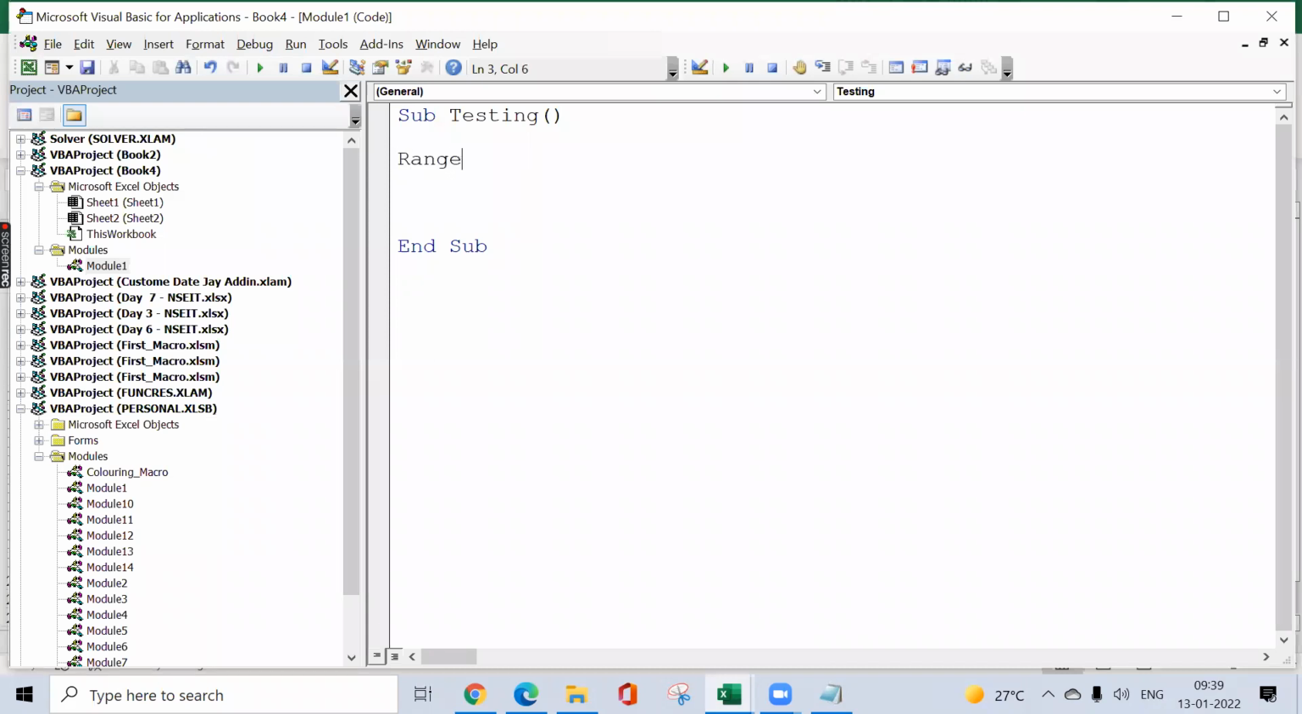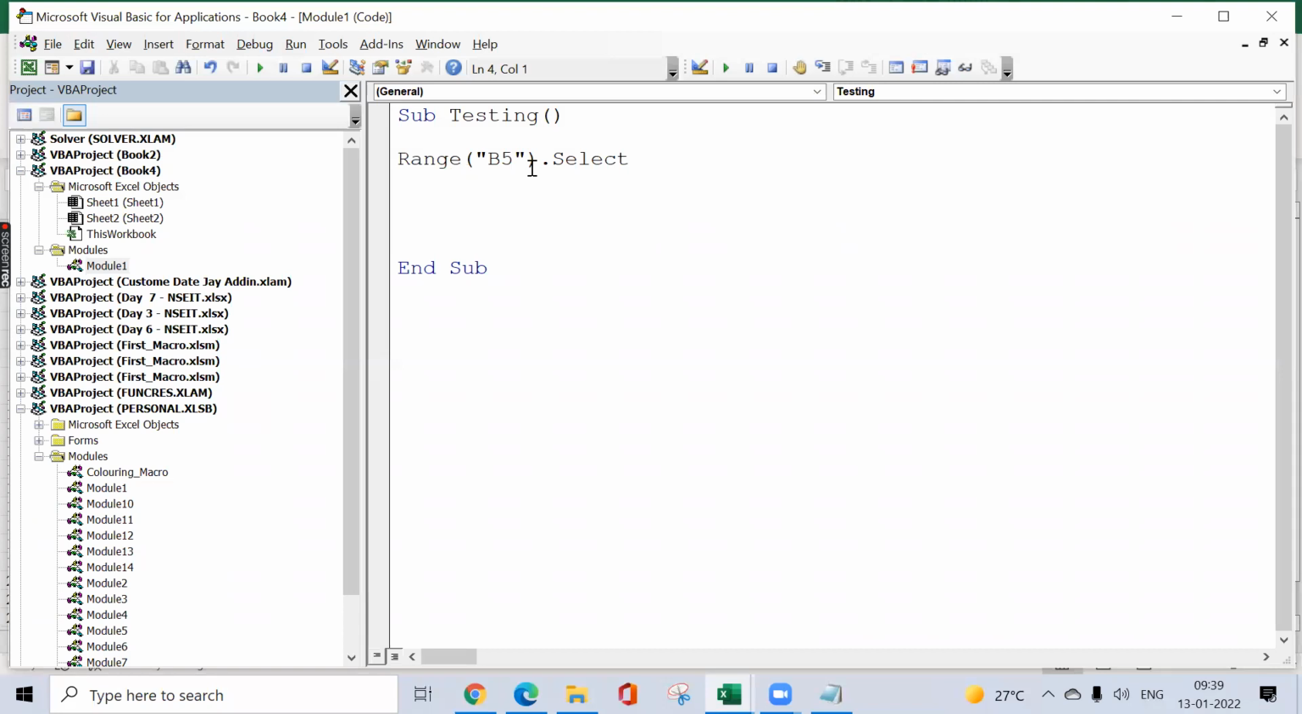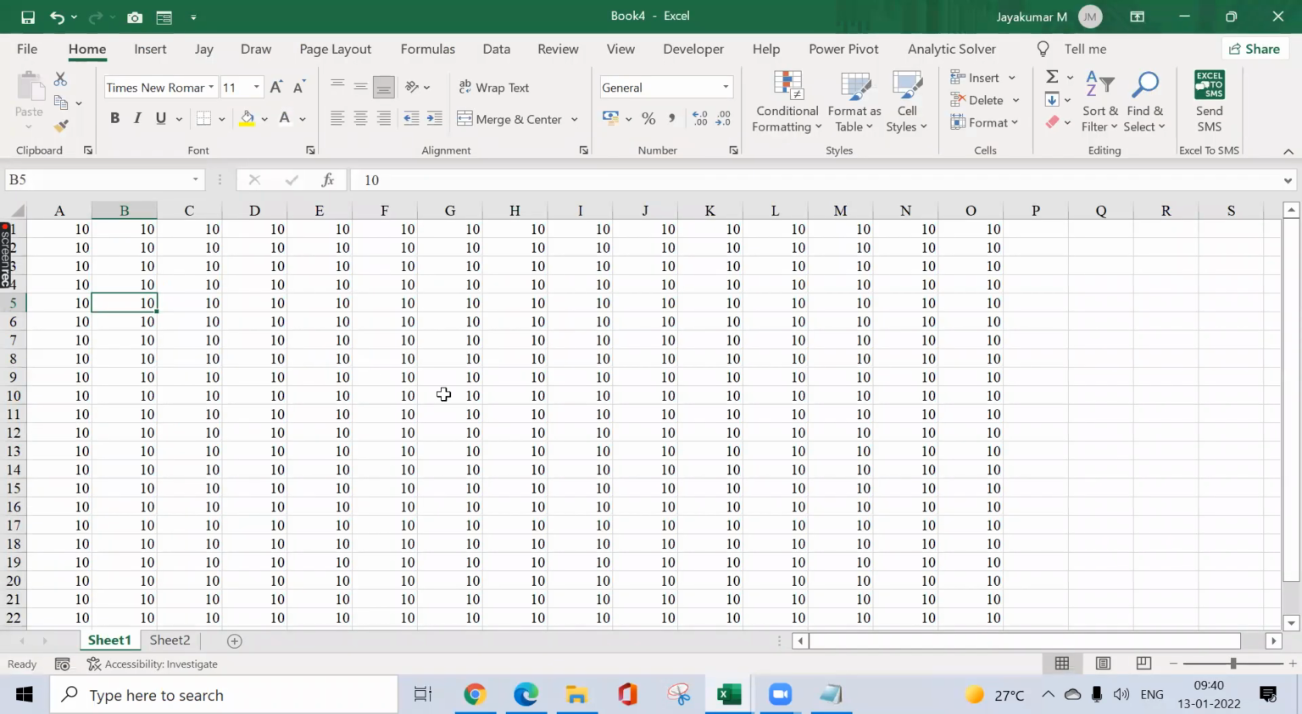For example, Range, double quotes. Okay, I want to select the B5 cell now. So Range("B5").Select. This is the way that you write a code. This you come to know only by learning. Right now my cursor is in A5, but in my code I have instructed it to select B5. This is how my code will work. Now my instruction to the computer is Range("B5").Select. When I run this macro, you can see it exactly selected my B5.